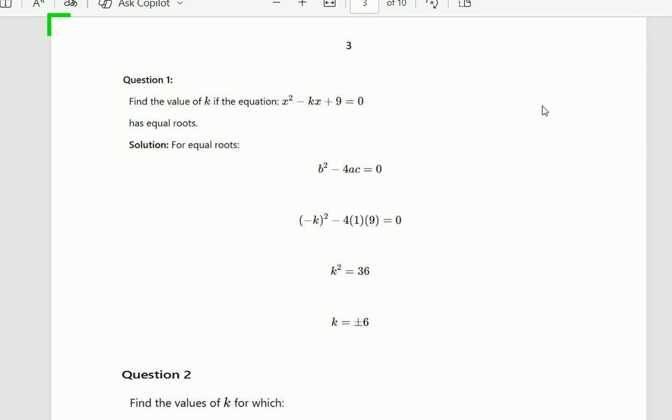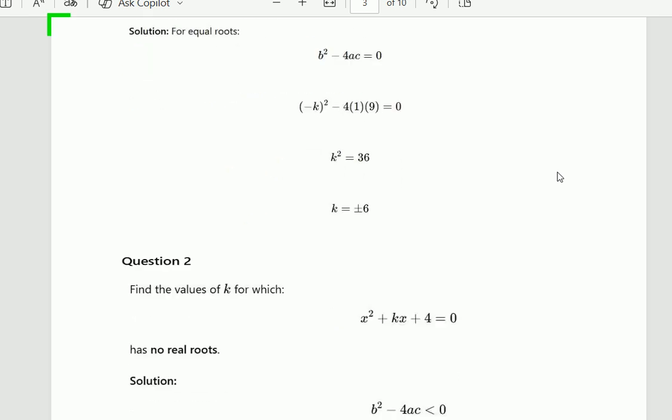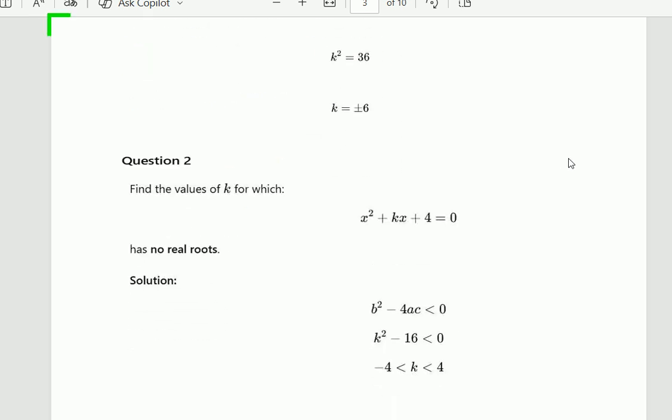Question number 1: find the value of k if the equation x² − kx + 9 = 0 has equal roots. We know that roots are equal when the discriminant is equal to 0, like b² − 4ac = 0. By putting in the values of a, b and c, after simplification, we get k equal to 6.